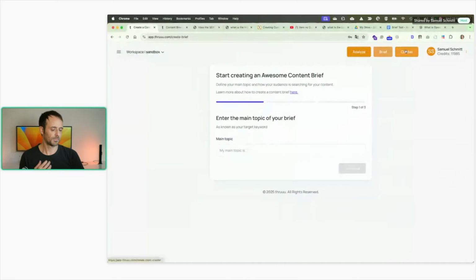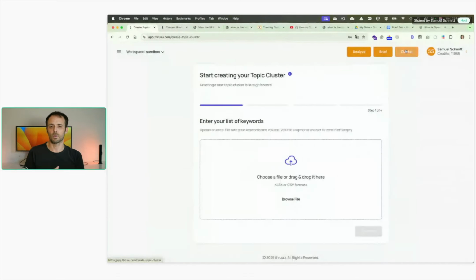And then also, we didn't speak about the cluster. I will do a webinar about the clustering feature in 1 month. But here you can drop a long list of keywords and group them together. And clustering 1,000 keywords costs 50 credits.